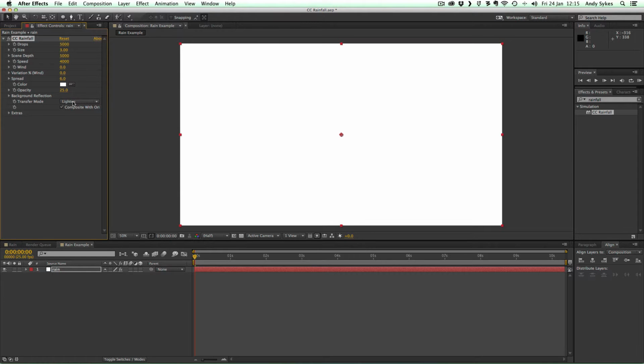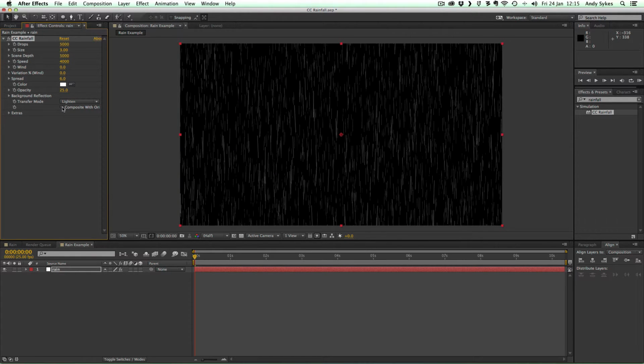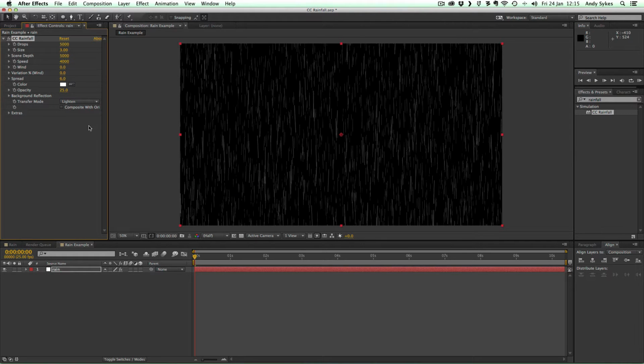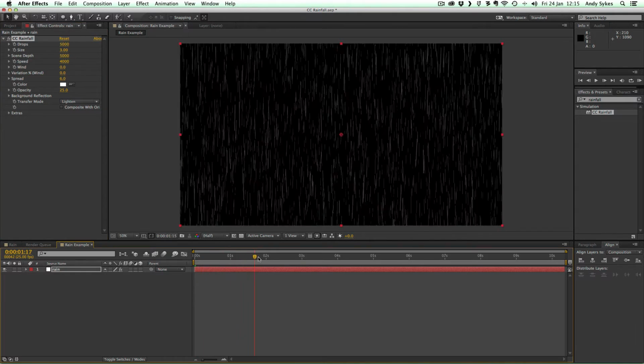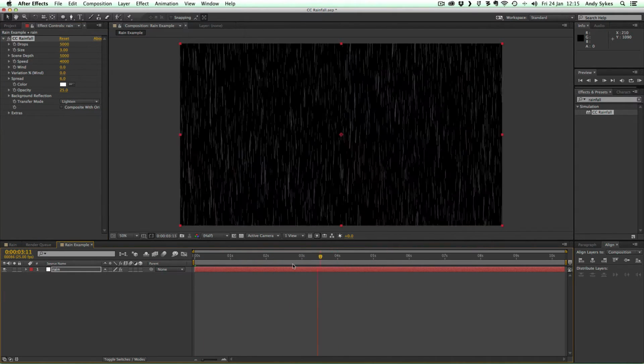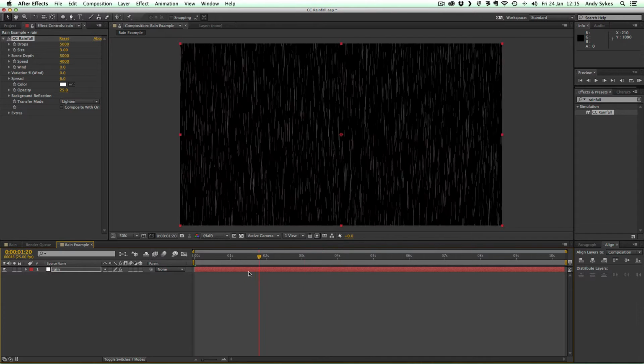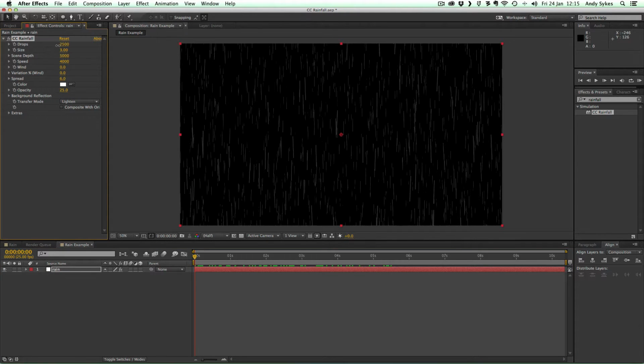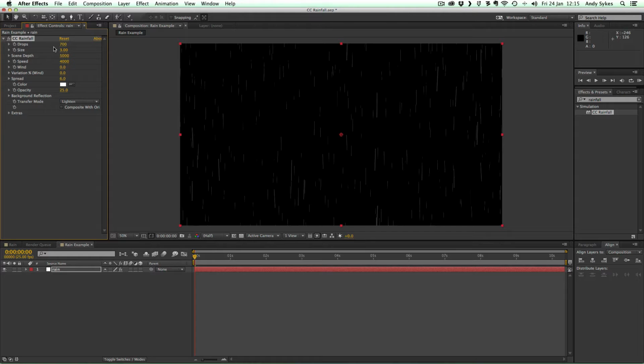So the first thing we need to do is untick this composite with original, because we don't want it to composite with the white. We just want it to replace it. And you can see we get this kind of cats and dogs rain. It's absolutely pouring it down. And you can adjust this to the settings you want. Obviously, if you want cats and dogs, that's great, but you might want to reduce the amount of drops so it's a bit more subtle.